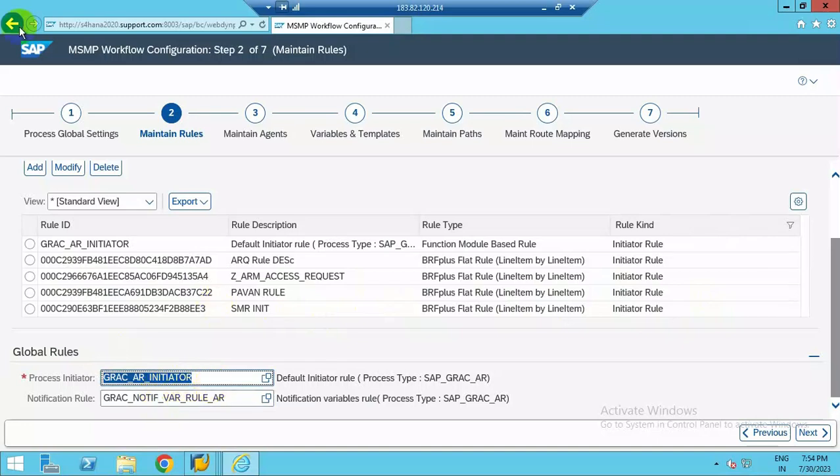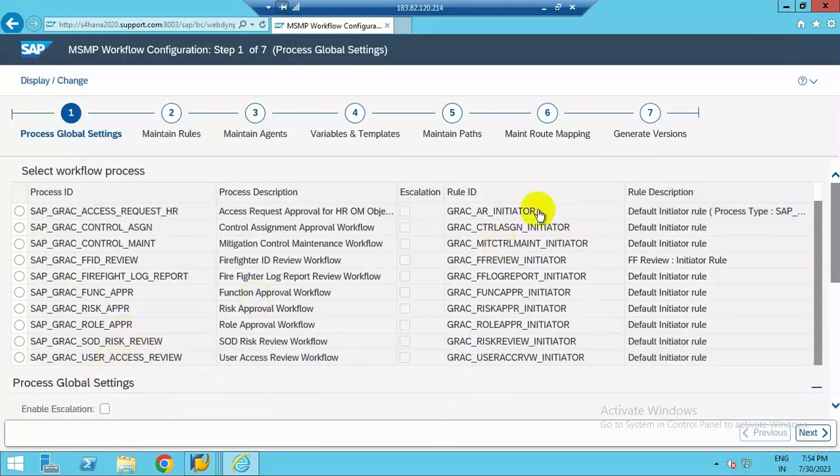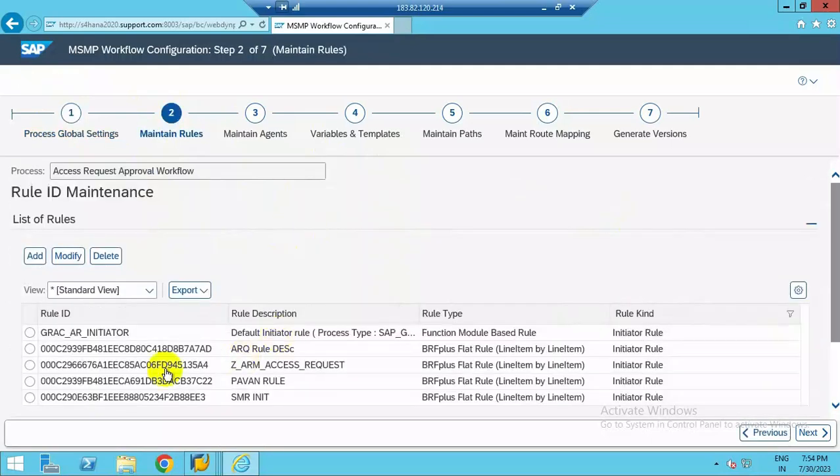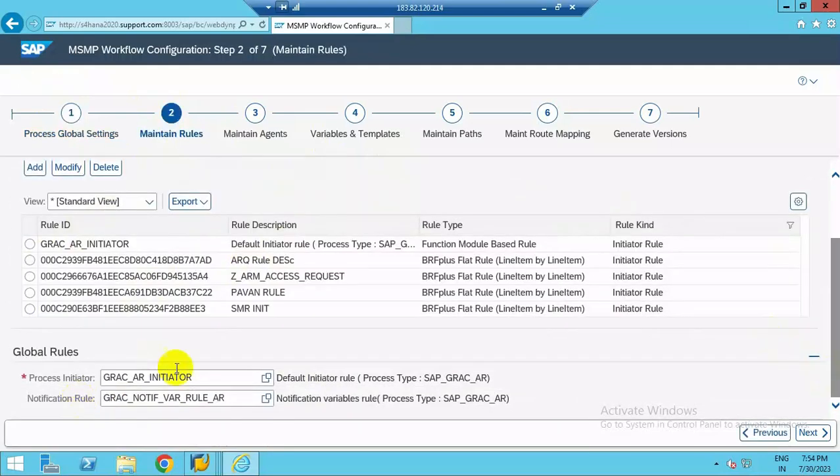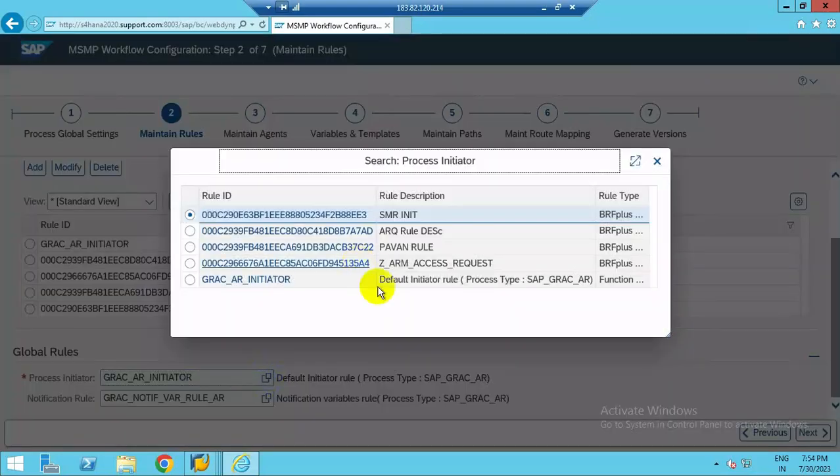And also, as soon as you change this here, it will automatically update in the first stage. In the first stage you can't change it, but if you want to change it, then you have to come to the second stage, in the process initiator, and then you can change.